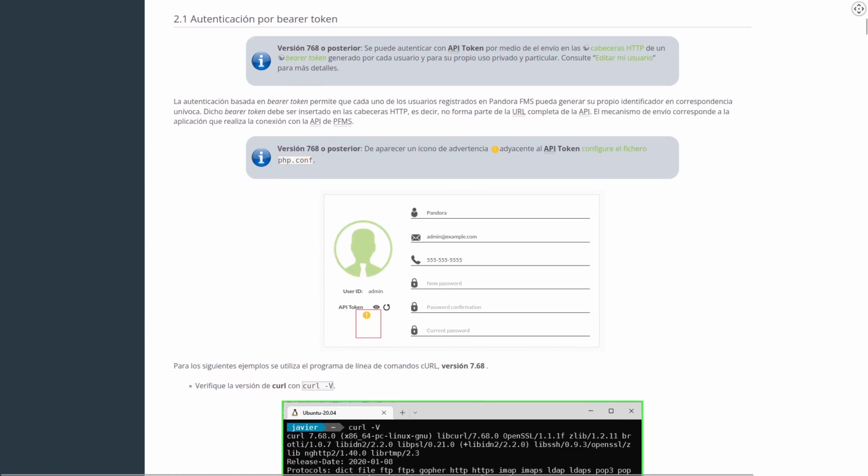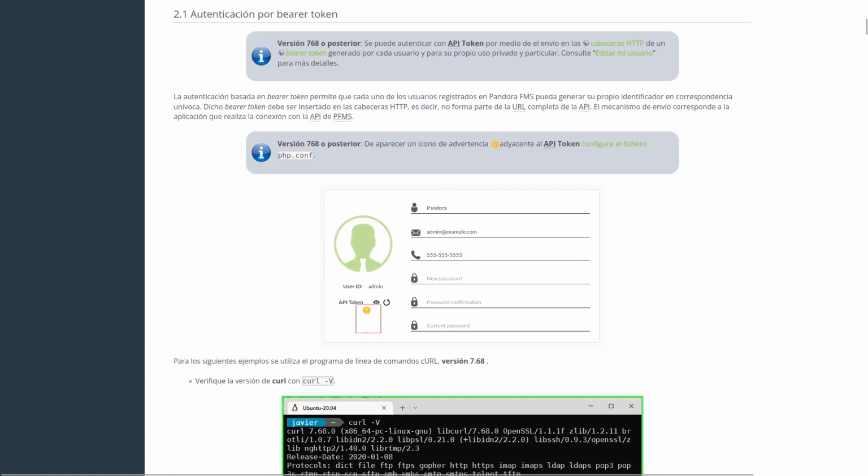Authentication based on the Bearer token allows each of the users registered in Pandora FMS to generate their own identifier in unique correspondence. Said Bearer token must be entered in HTTP headers.